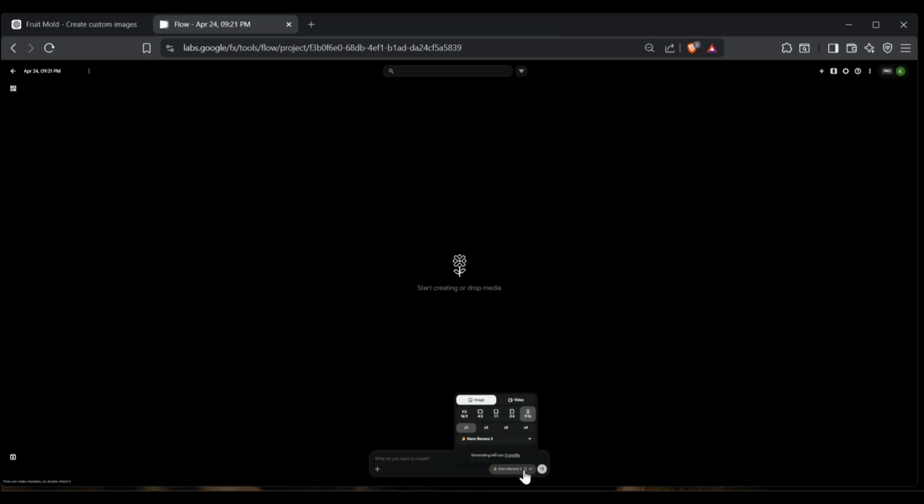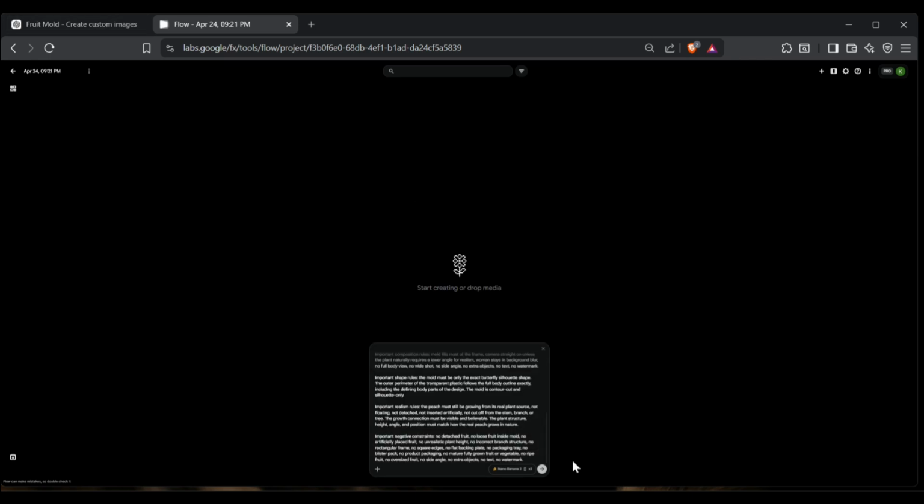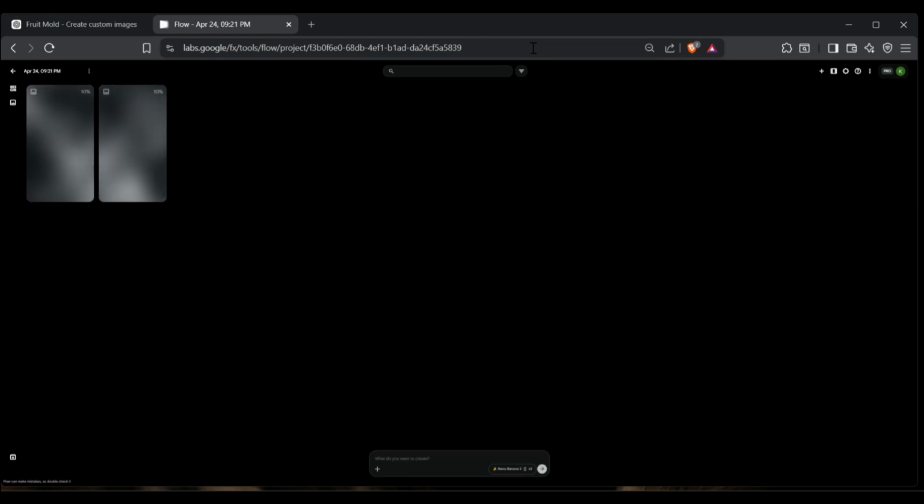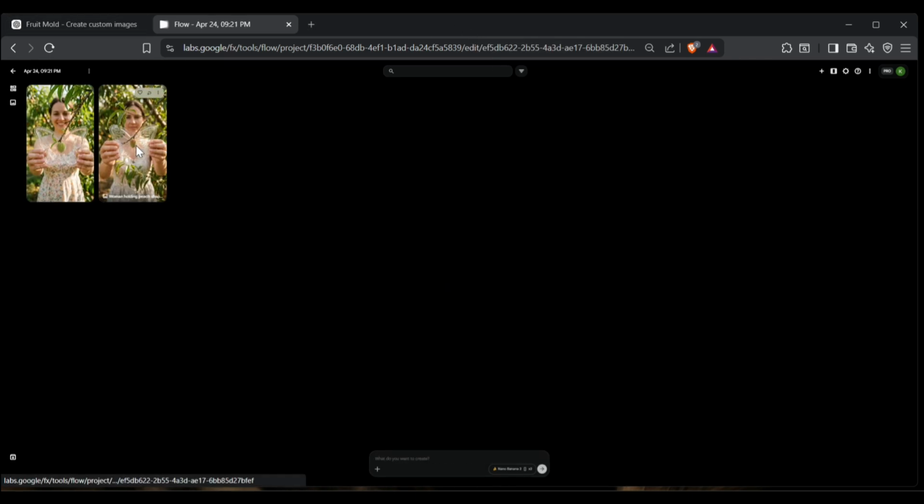Create a new project and select Image Generation Mode. Now select the option Nano Banana 2. Paste your prompt and hit send. After a few seconds, your image will be generated. Choose the one you like the most.